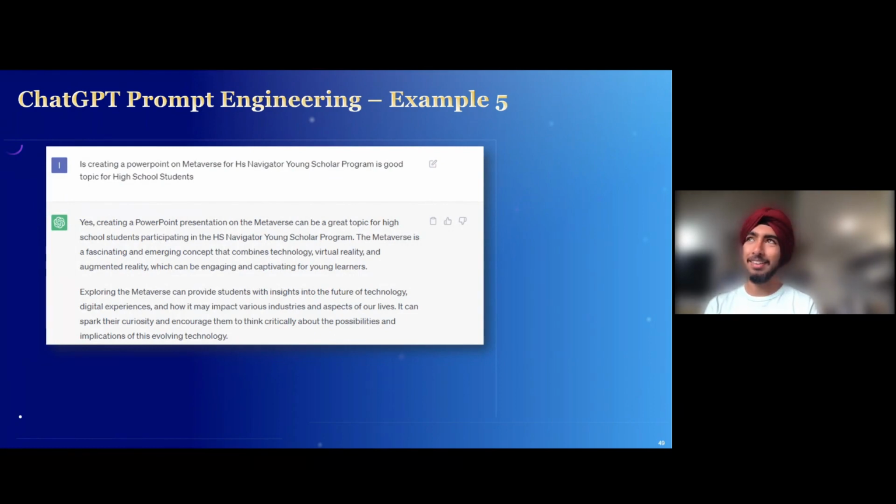This is sort of like, let's say I want to ask, hey, is actually using this sort of ChatGPT presentation a good idea for high schoolers? Will they be interested in it? Yeah, they'll be interested in it. Here are some reasons why. Kind of meta, but you see what I mean.